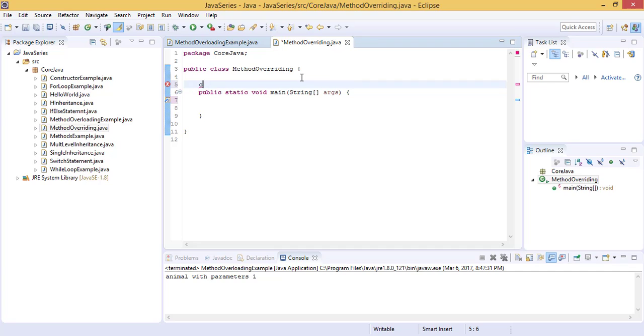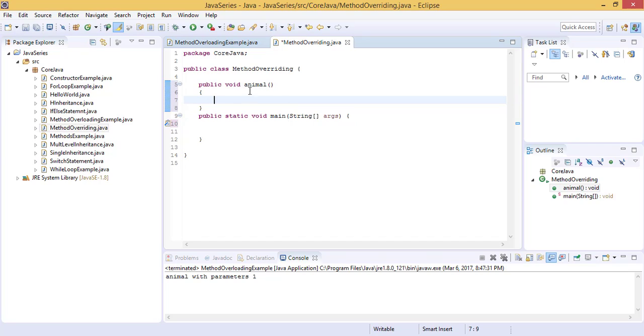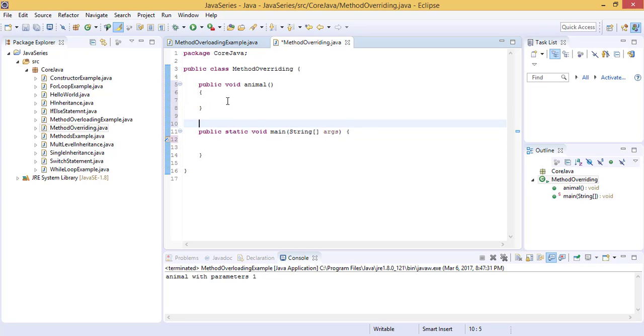Let's say I'll first create a method here, void animal. Okay, so the method has been created, right? Again, this is my parent class. I'll create one more class here, which will be my child class.